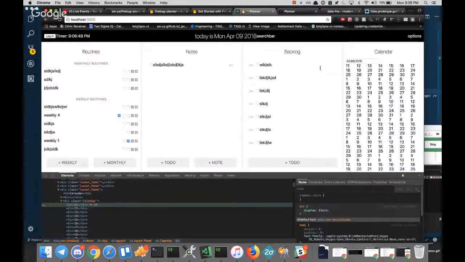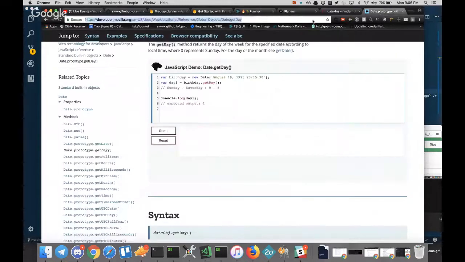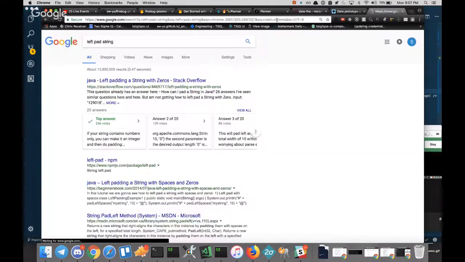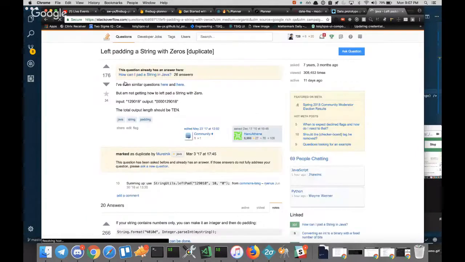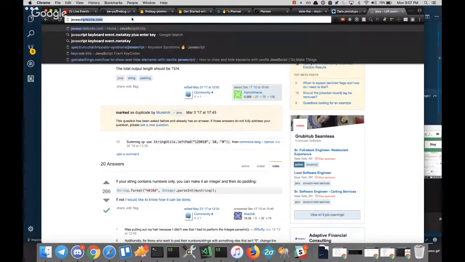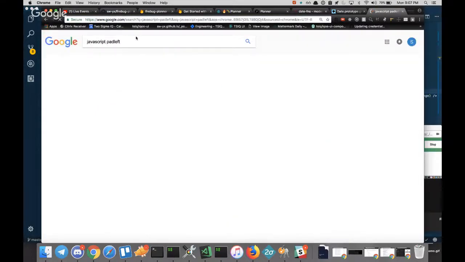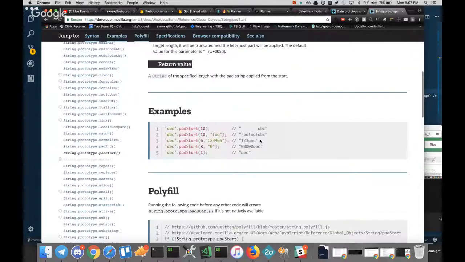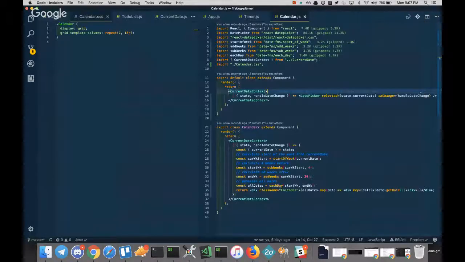Good for you. So we need to left pad. Need to left pad today. Left pad the string. Oh God. Pad left. Is that the pad left? JavaScript pad left. At start. Why can't you just? I mean, everyone knows it's left pad. All right.